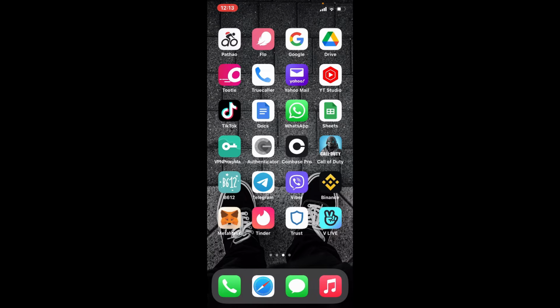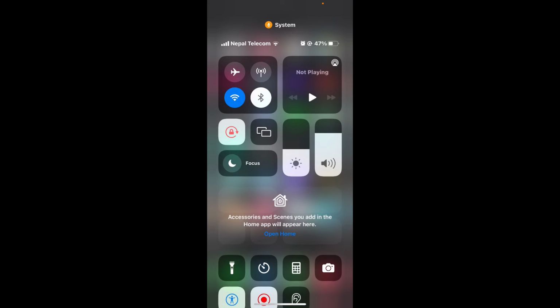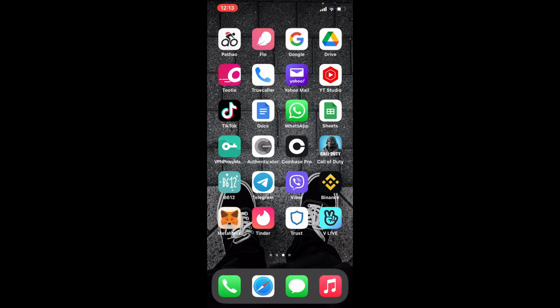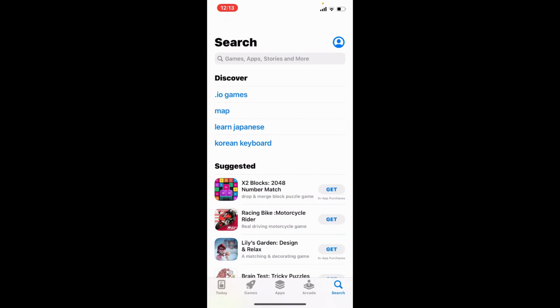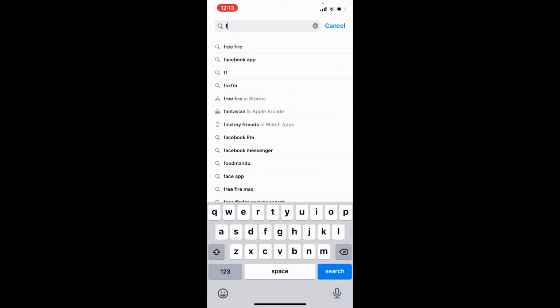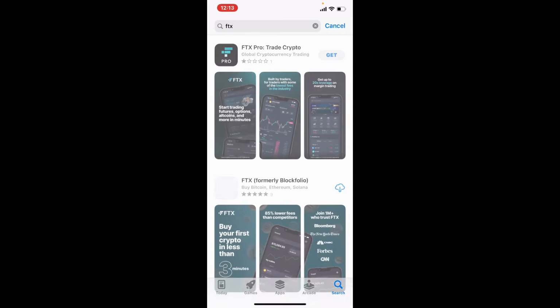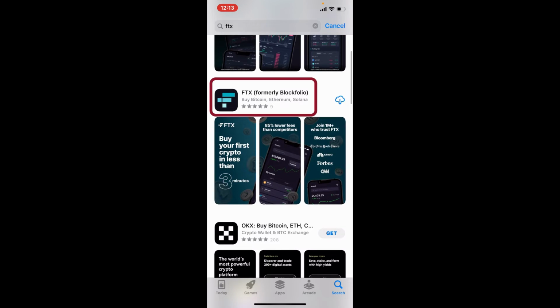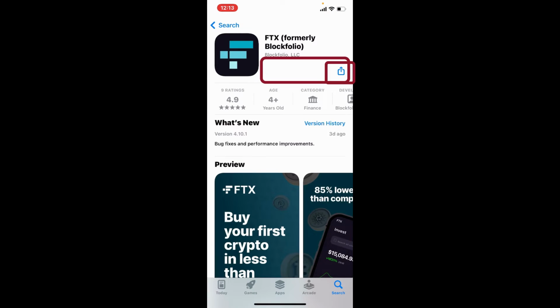To download the FTX wallet application on your iPhone, first make sure that you are connected to Wi-Fi or cellular data. Once connected, tap to open the App Store. Go to the search bar at the top, type in FTX, and press search. From the search results, pick FTX, formerly Blackfolio, application right here, and tap the download button.